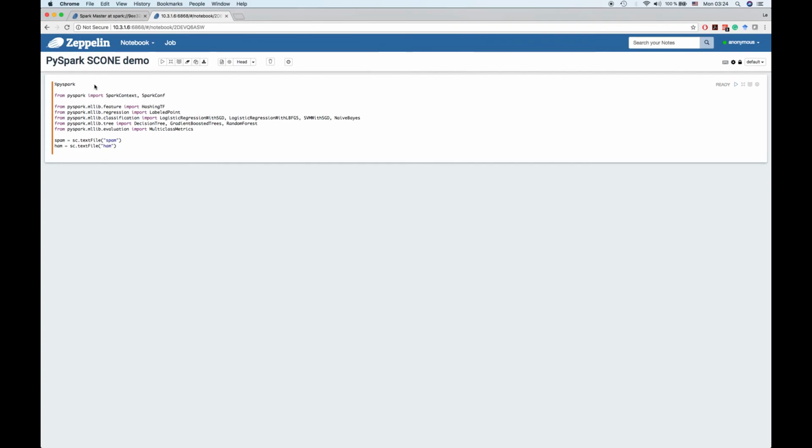So the first step, we just import PySpark with MLlib and some machine learning algorithms. As you can see here, there are logistic regression, support vector machine, and naive Bayes. And I got two datasets, also from the internet: the spam email data, and the second one is normal email.